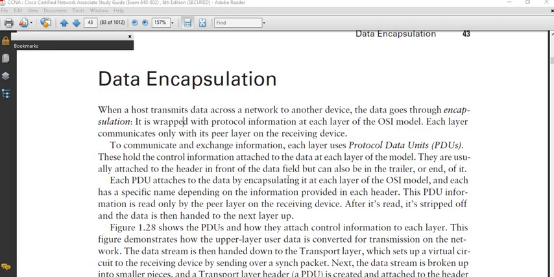So the concept I usually love to apply when it comes to data encapsulation is to imagine putting a letter in an envelope. Think of data encapsulation as you writing a letter that you want to send to a friend who is abroad. Now, as the letter is going from one post office to the other, it is being wrapped in different envelopes.